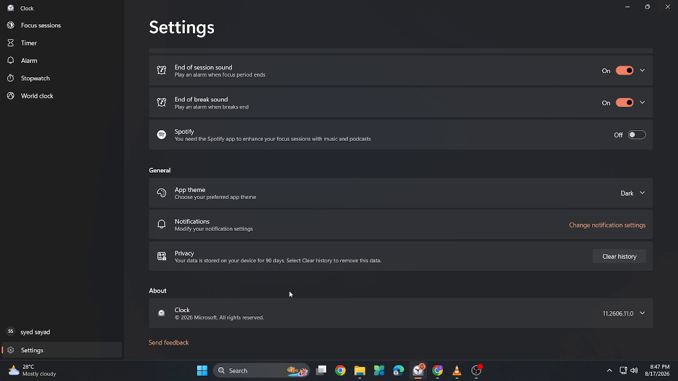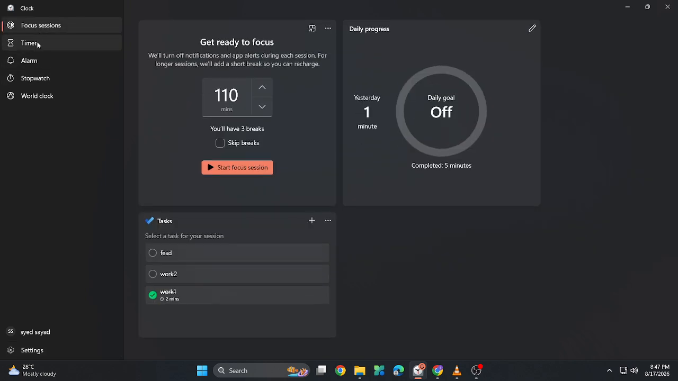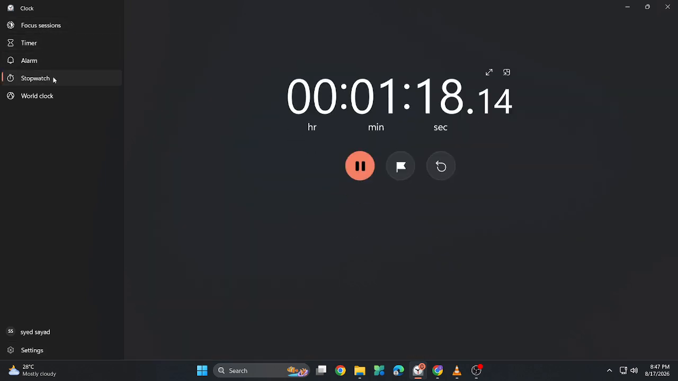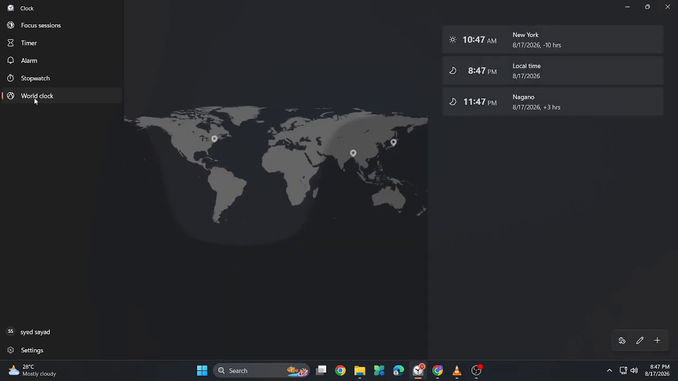Finally, combine the features into one simple routine. Use alarms for important events, focus sessions for deep work, timers for individual tasks, the stopwatch for time tracking, and world clocks for international schedules. Using these tools together can turn Windows Clock into a practical daily time management system.